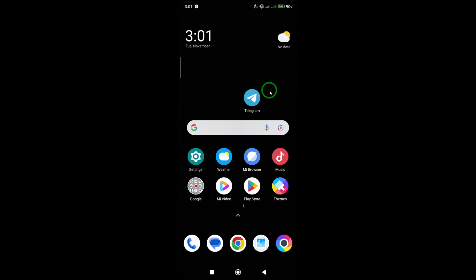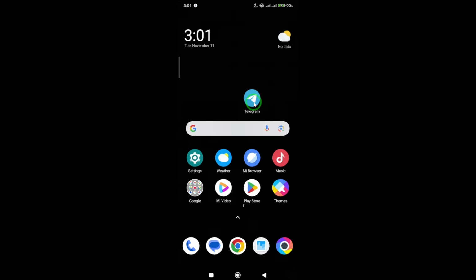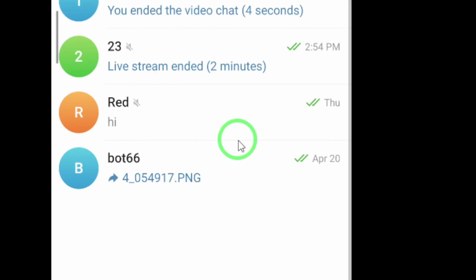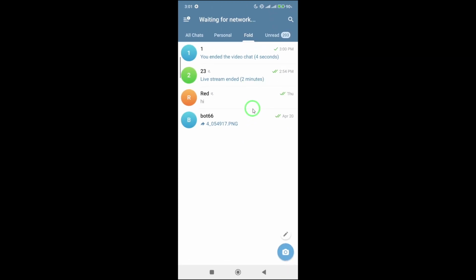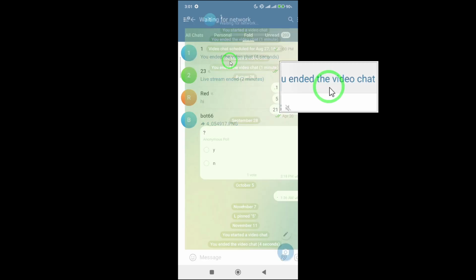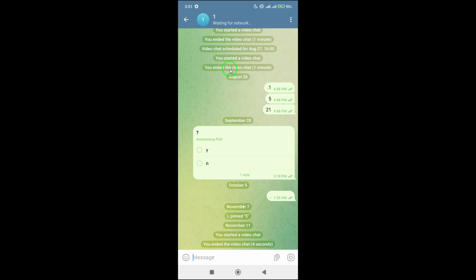Alright, let's start. First, open your Telegram app on your phone or computer. Make sure you're using the latest version so everything runs smoothly. Once the app is open, go straight to the group where you want to start the video call. Remember, group video calls only work in groups, not private chats.